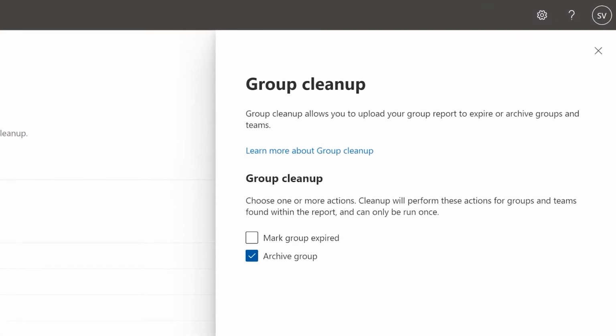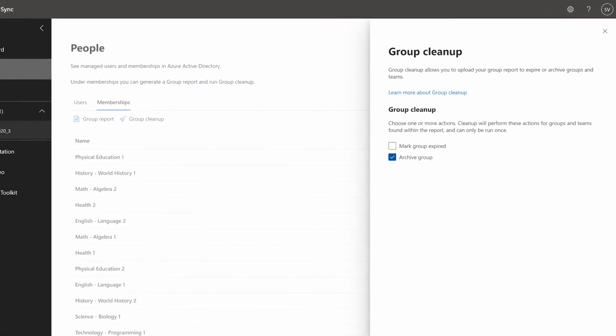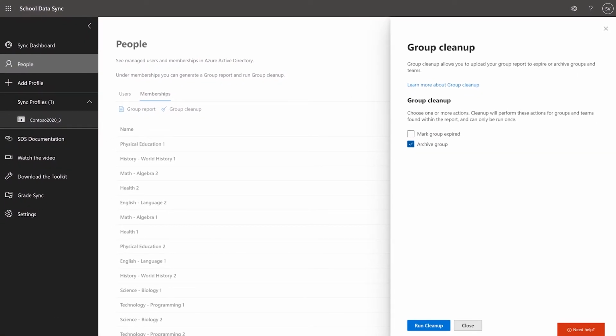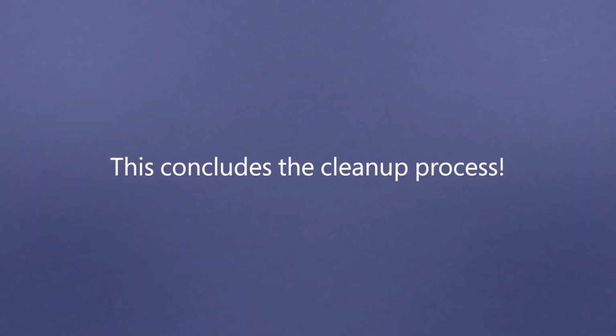It will also send the class to a specific archived classes folder in Teams, so that they do not confuse the user with their current classes. This concludes the cleanup process.